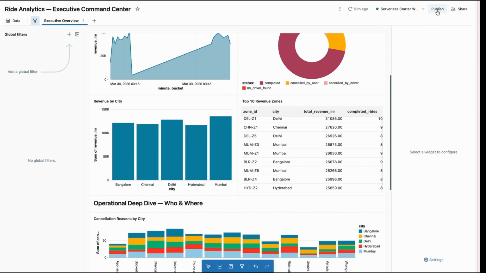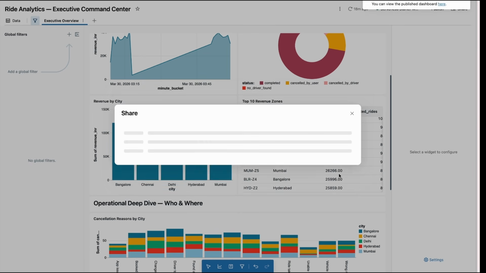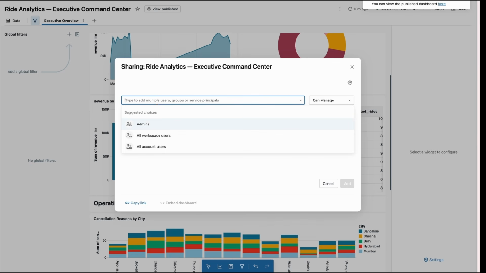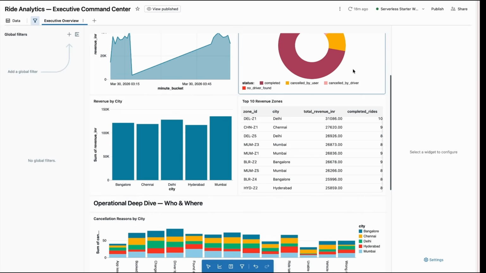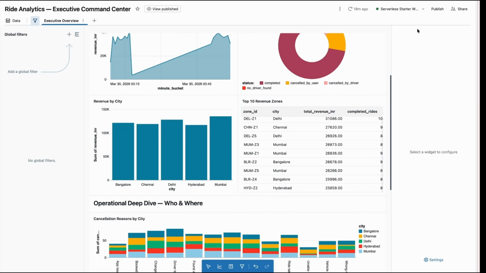Now I can publish this dashboard, so I can do publish here. I can share data permissions, I can notify the viewers, I can copy the link. So let me just do dashboards. I can give who has access to this dashboard. So if it is all workspace users or all account users, they can manage, edit, run, or view. So right now I think it got published. Yeah, it is already published.